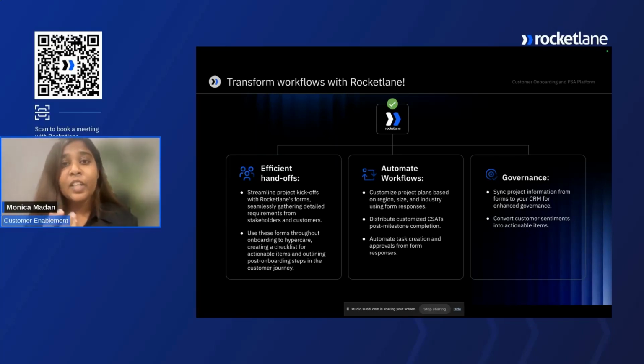And finally, even though Rocketlane has a default CSAT mechanism after every milestone task that you can trigger to customers, we also, on top of that, give you a customized place where you can build customized CSAT forms and circulate to your customers. So these are the things that we are going to see how you can templatize and automate in Rocketlane.